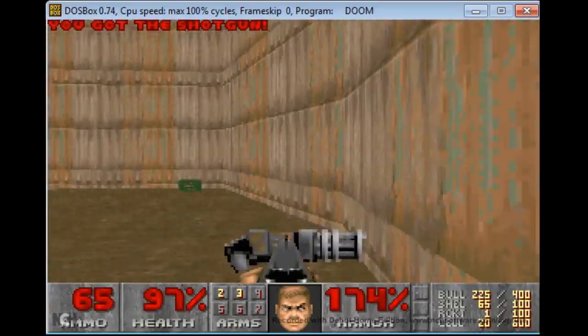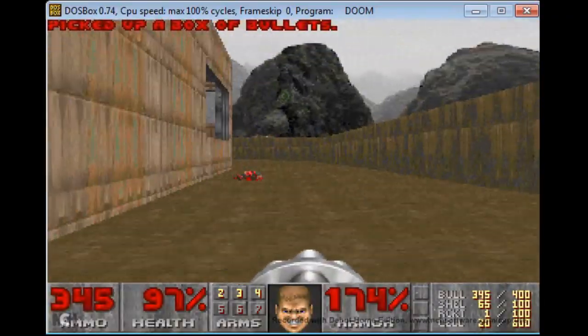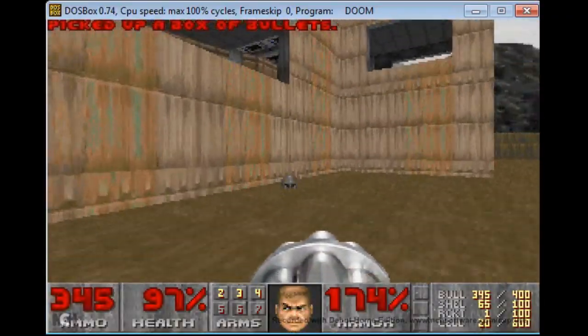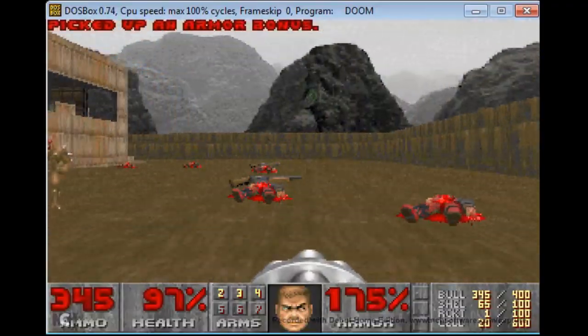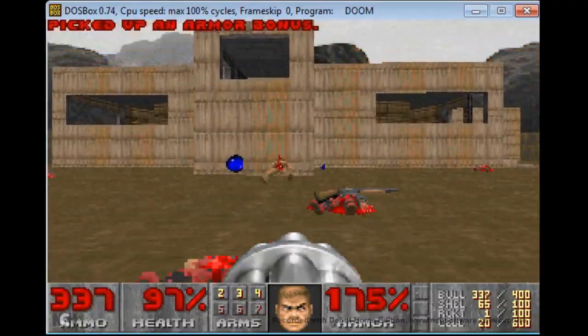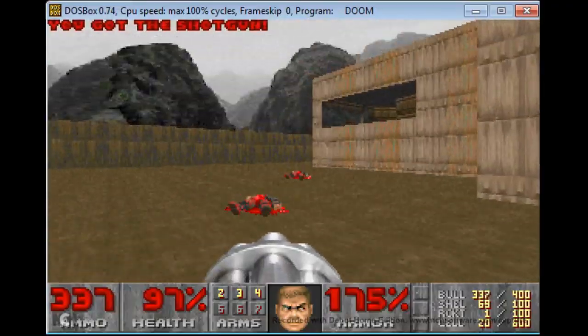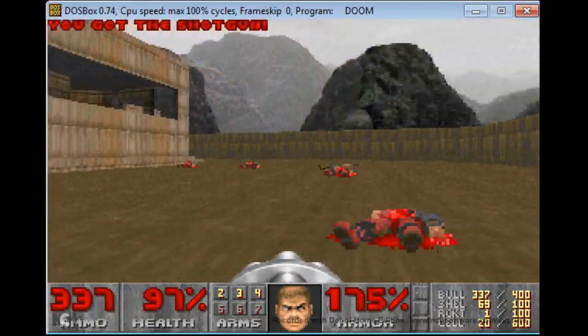And here we go, the chain gun. One of the most iconic weapons from Doom. The chain gun is actually more accurately a Gatling gun. And it fires automatically. And it does between 5 and 15 damage per hit in increments of 5. So either 5, 10, or 15.